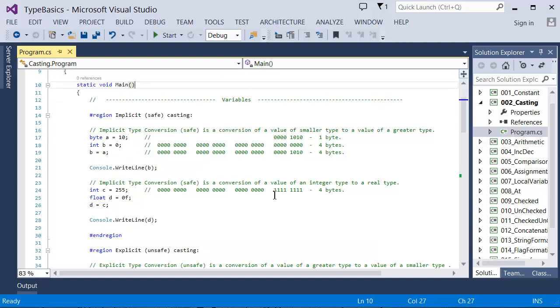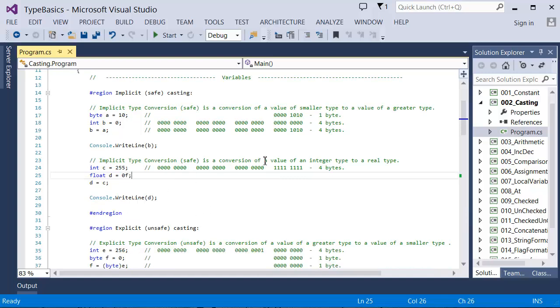You can put something from a smaller container into a bigger container. Everybody knows that. But what if we have a fraction? Let's look at how that happens. Implicit type conversion, safe, is a conversion of a value from an integer type to a real type.